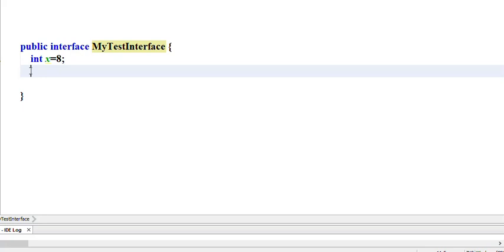To understand, constructors are used to assign values to the variables, right? But in interfaces, the values are fixed. You assign them when you declare the variables. So you cannot assign new values to them, so you don't have a constructor, right? There is no constructor in interfaces.